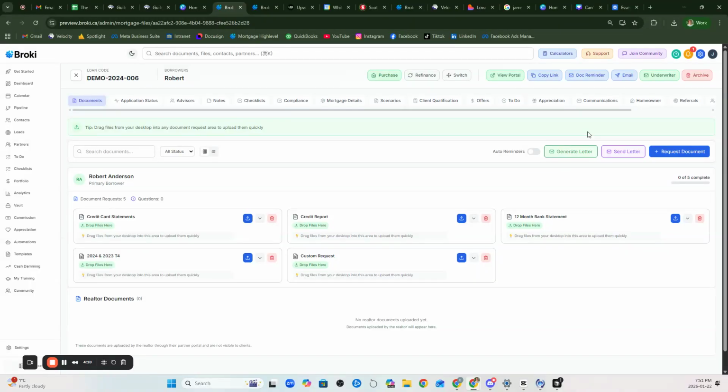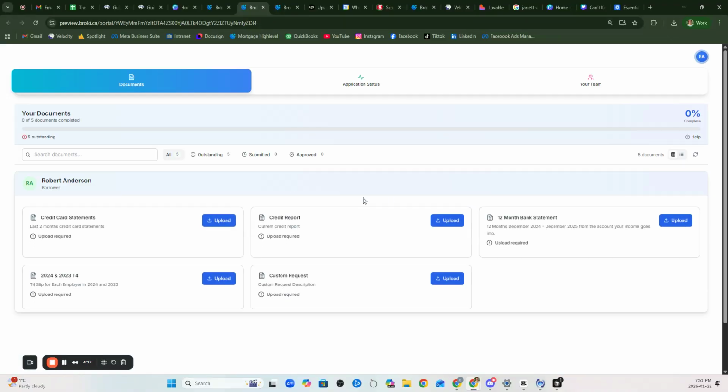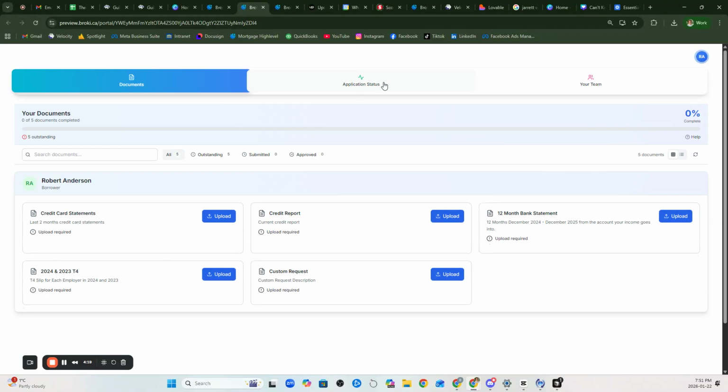So once they get that email, what the client is essentially seeing is they're getting their portal, which has a couple tabs in it. It has the Documents tab, Application Status, and the Your Team tab. These are the default tabs. You can remove them in your client portal settings, or you can add other tabs to their view.